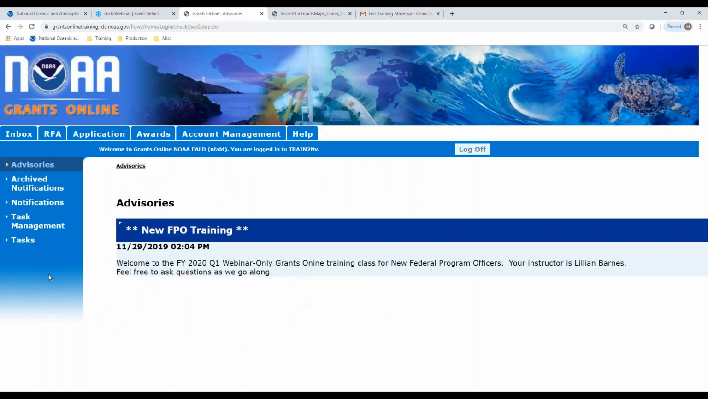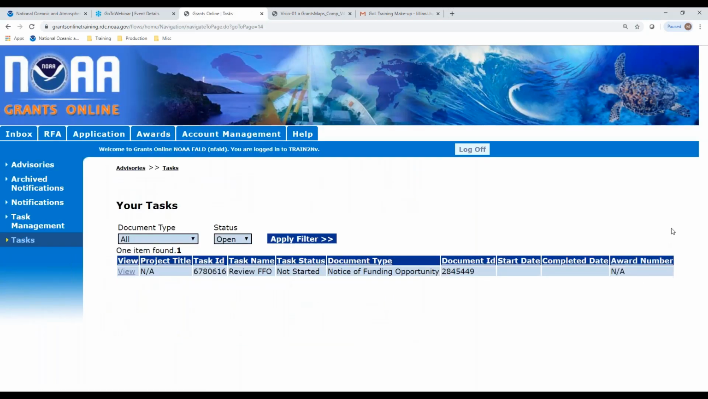And let's check and see if we have a task. Here we go, we have a task in the inbox of the lawyer. Again, there's an FFO, Notice of Funding Opportunity. Notice that there's no date in this particular inbox for this user because they haven't set it up with a date. Let's go ahead and put a date in.